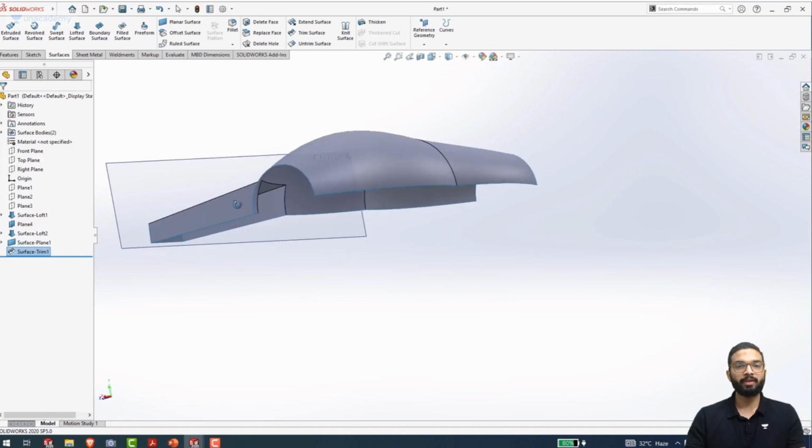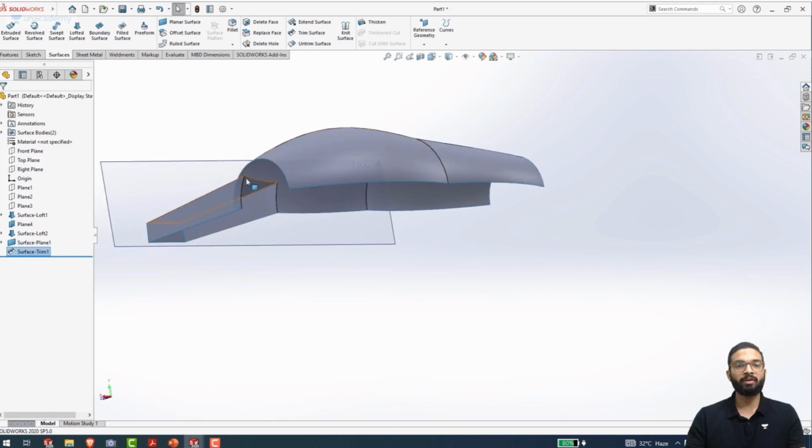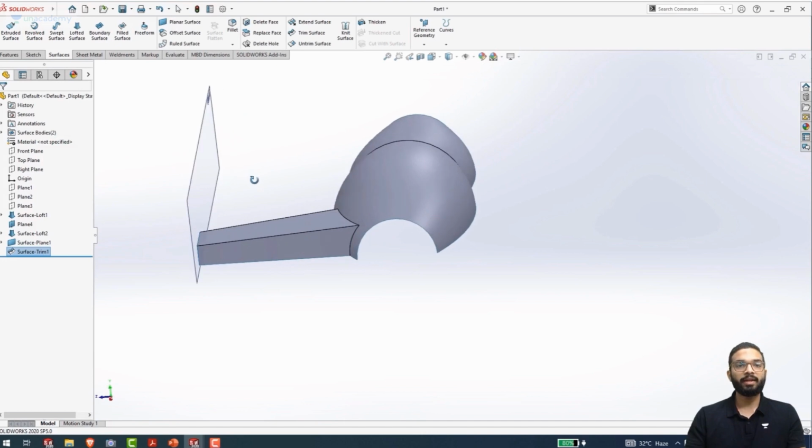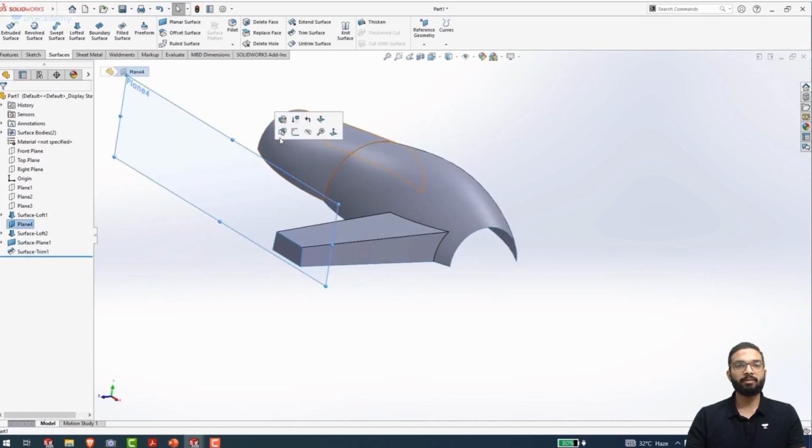It has trimmed off all the edges, and now we have a clean surface over here. Next again, first I will hide this plane because it is always a good practice to keep your sketch neat and tidy.